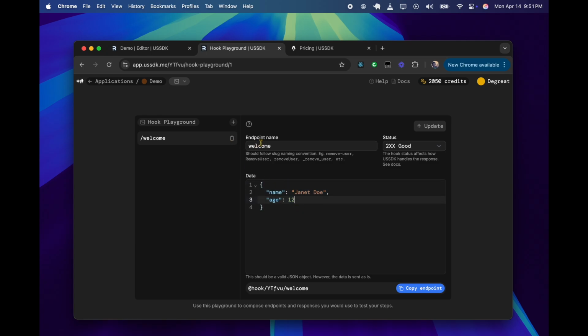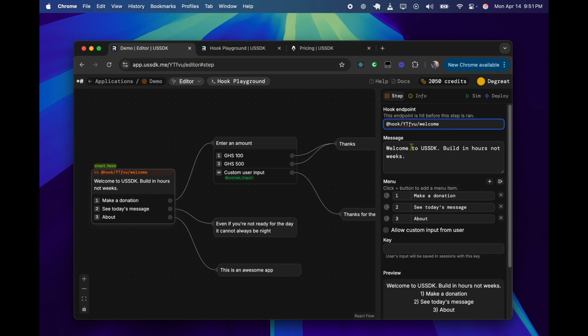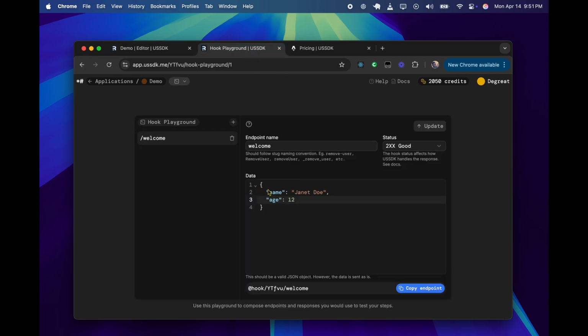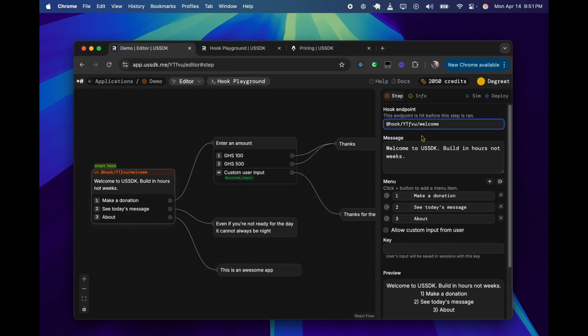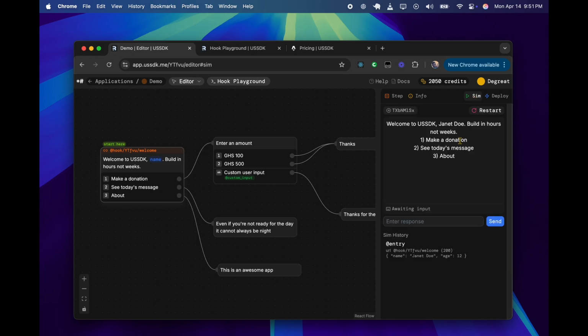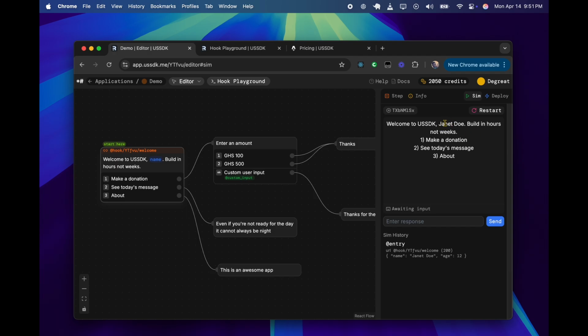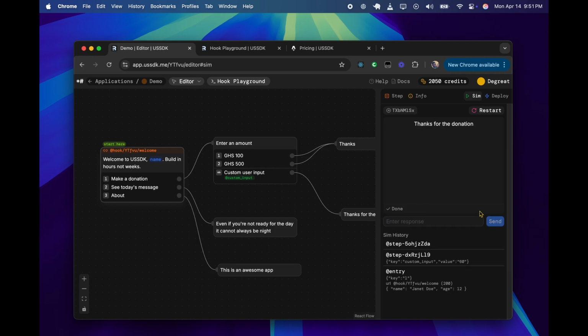Now to use this existing hook, we can copy the endpoint, come here, and then specify the hook here. We will notice that this hook returns a name and age. And we could make use of the name here by using the handlebars name, just like that. When we simulate, you realize that the response from the playground is being interpolated into the message, and we can see that here, right? Good. We can enter our donation amount, and then bam, that's how easy the experience is.